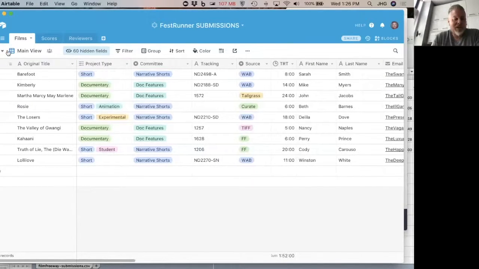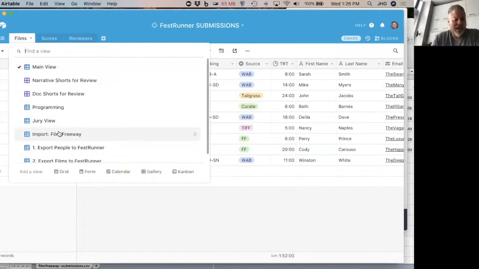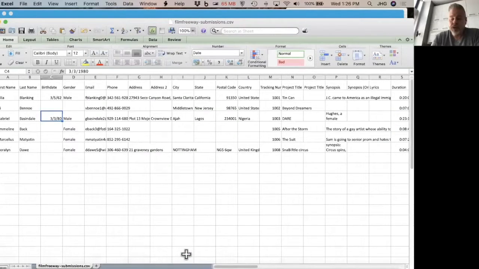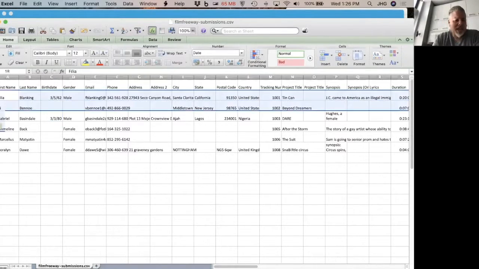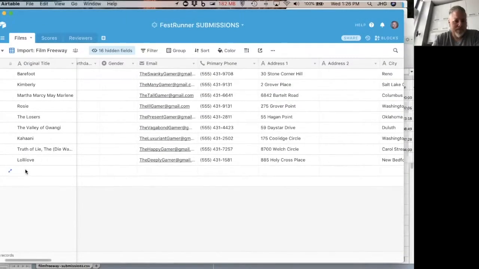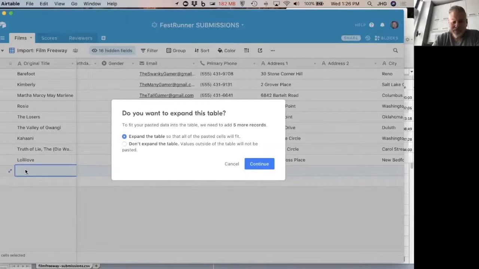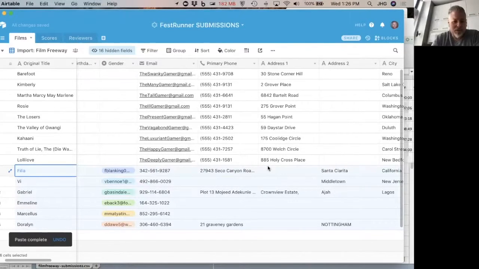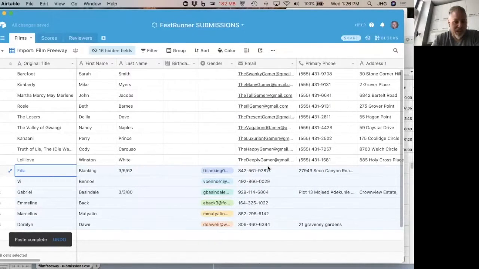But under films, I can go to the view I have called Import from Film Freeway, which is one of the big submission engines. And I can open up a Film Freeway export, which is easy to do. You just go to your submission data and click export, and it spits out this type of page. And I can literally just copy the entire spreadsheet and go back to my Airtable and paste it in. It'll ask me if I want to expand it. I want to expand it. And it automatically goes into the right field.